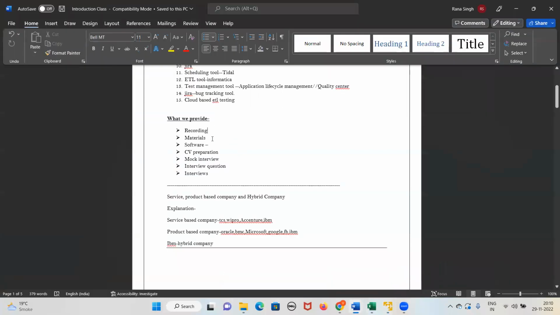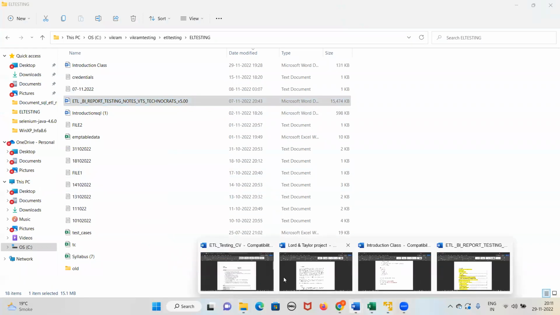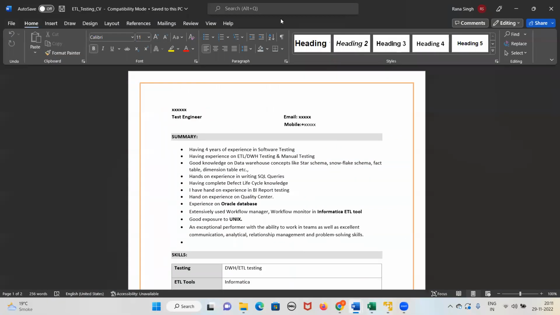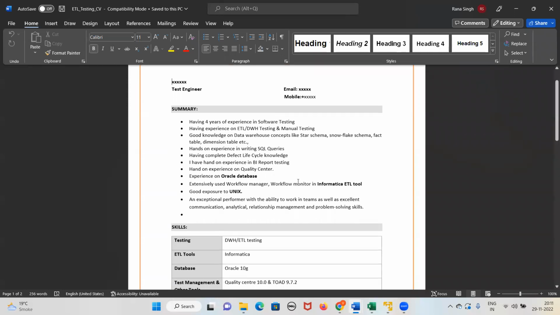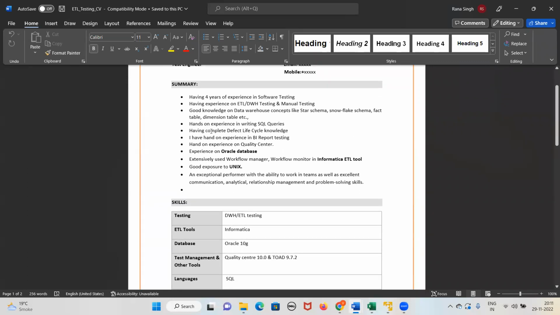So first we'll provide the recording, then the material, then the software, then the CV. See, this is the sample CV we keep. Let me just show you the sample CV, guys. Yeah, this is the sample CV that we give. It is completely an ETL testing CV, very specific, very much targeted. You just have to edit the name, number and project. Rest everything we have mentioned here.